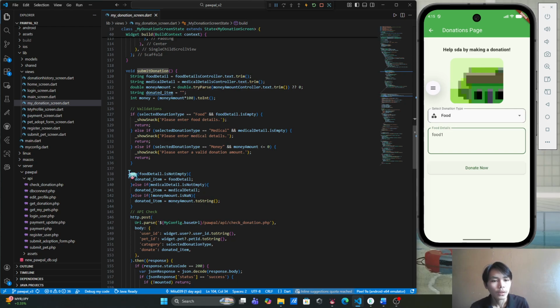This validation, this if statement, is to validate that if the text field here is not empty, then I set the variable donated item. The value will carry the food detail, same as the medical detail and the amount of money, and this will later be used for the PHP side, the backend side.